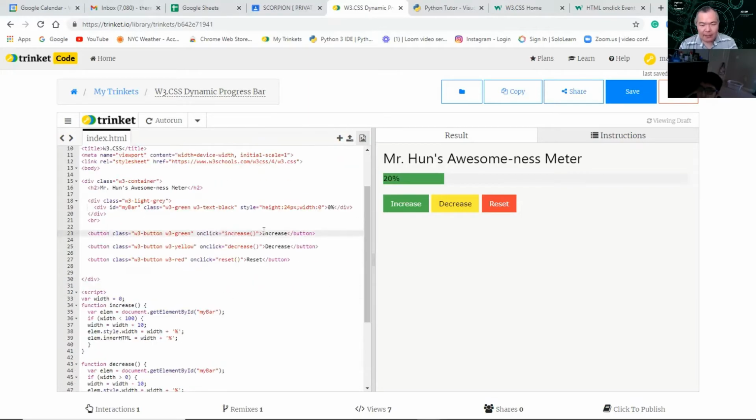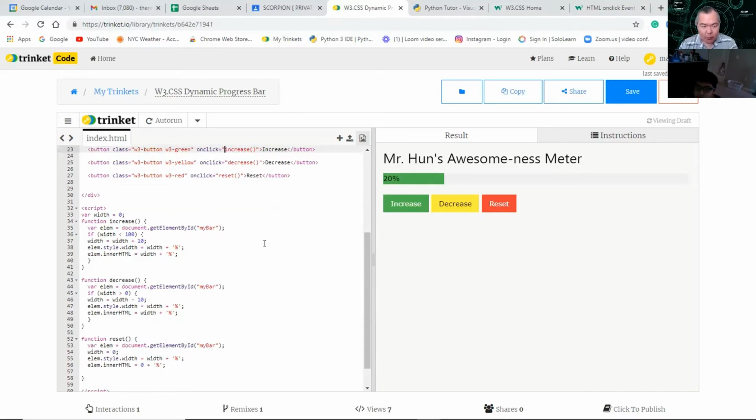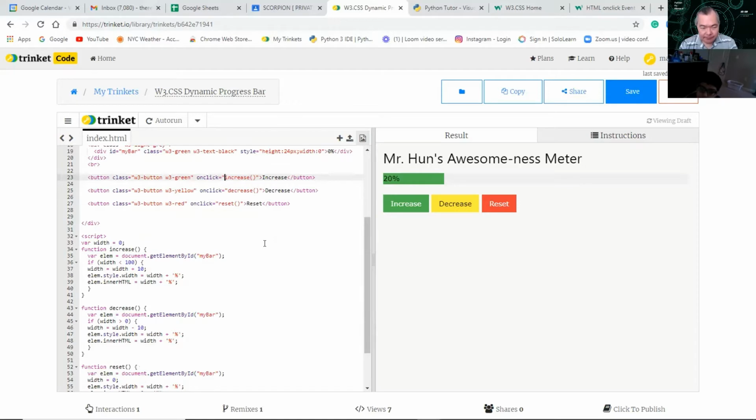So when you click on the green button, what is the web browser doing? It's going to the function increase, and then it's increasing it by 10. Because if you look at line 37, it literally says plus 10. So this is how you attach an action to the button. If we create buttons, they have to be connected to an action, no?